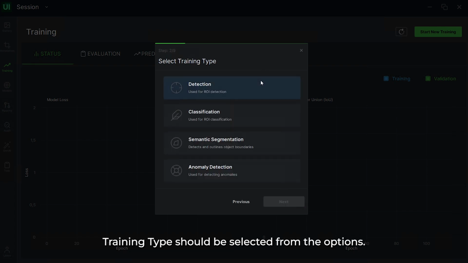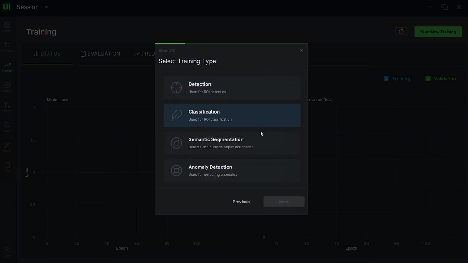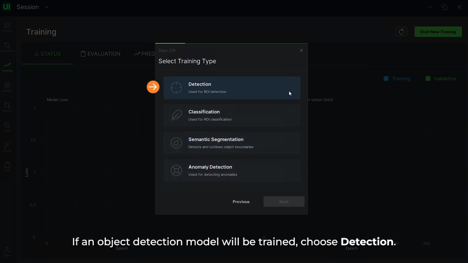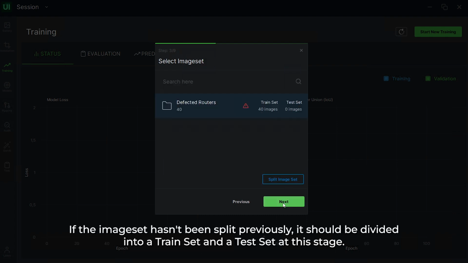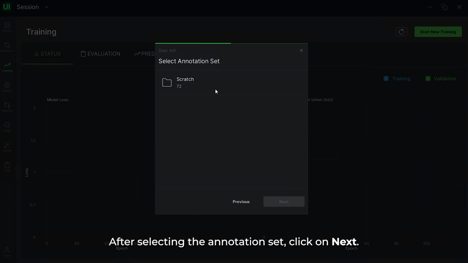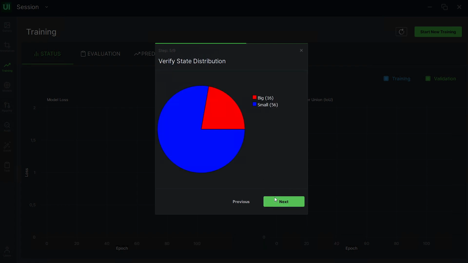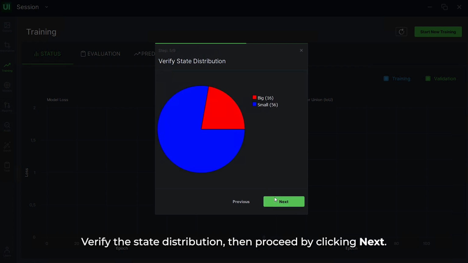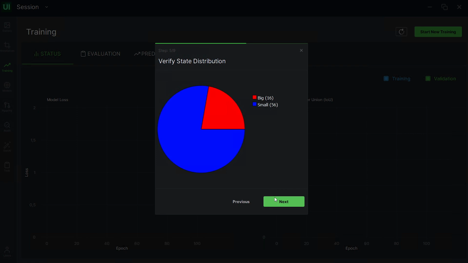Training type should be selected from the options. If an object detection model will be trained, choose Detection. If the image set hasn't been split previously, it should be divided into a train set and a test set at this stage. After selecting the annotation set, click on Next. Verify the state distribution, then proceed by clicking Next.